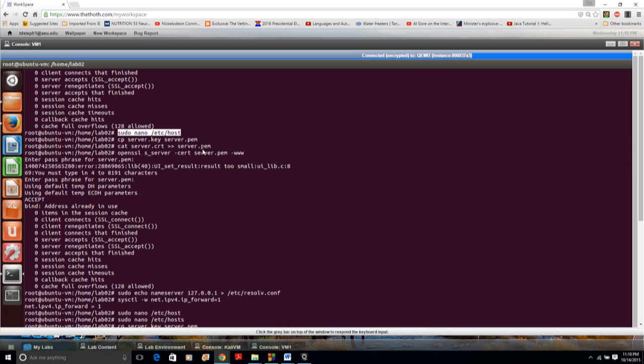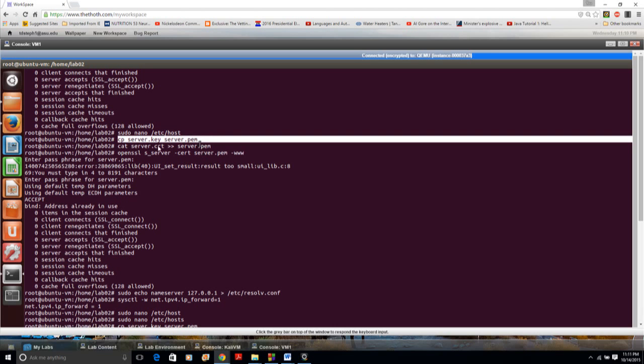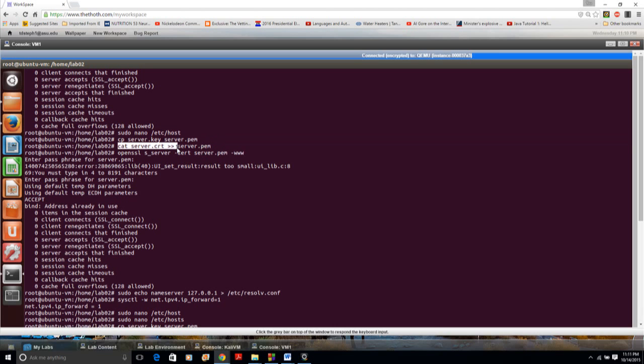Alright, and so next we will launch a simple web server. I will enter cp server.key server.pem, and then cat server.crt. What this does is it combines the secret key and certificate into one file. And just a word of advice, make sure you're in the lab02 directory, otherwise this will not work.